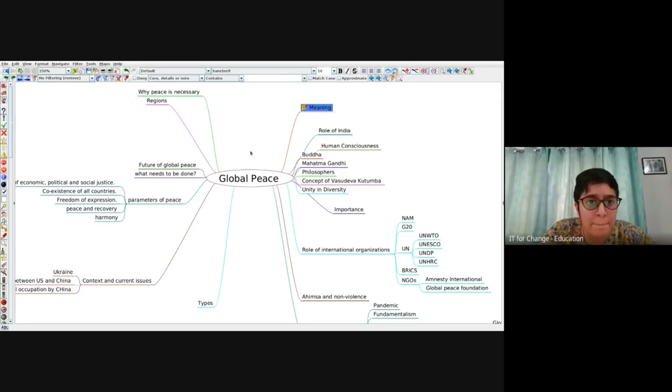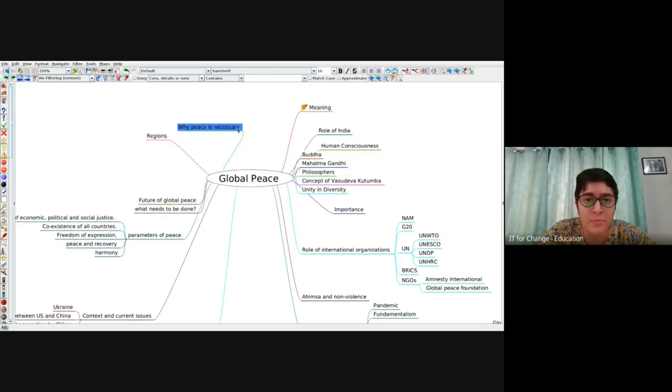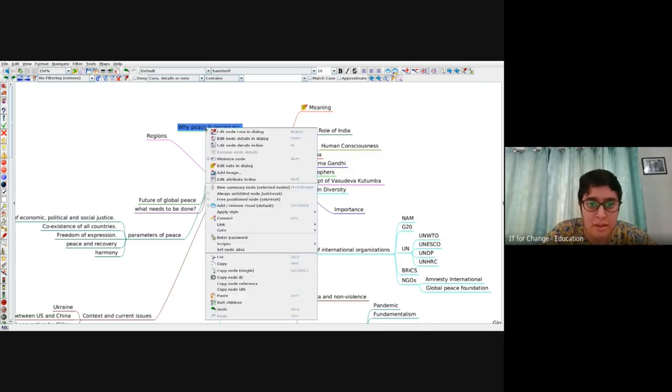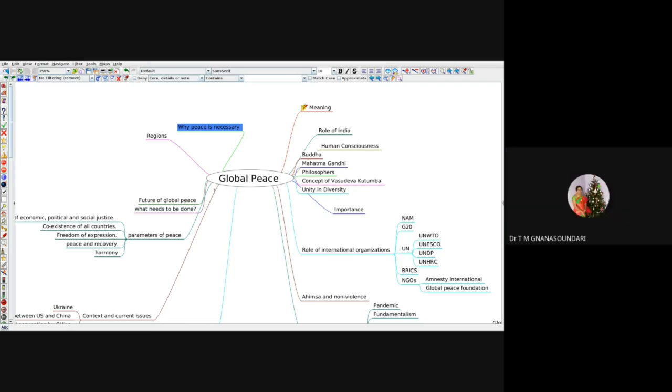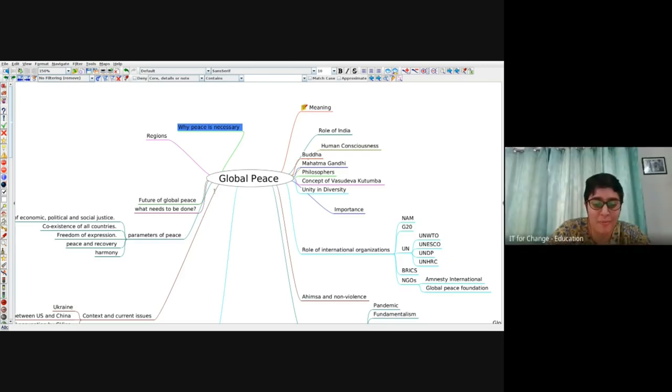Sure, sure. So let's say we want to answer this question, right? Why is peace necessary? I'll do the same thing for this node. I will just right click. When I right click here, I get this option, edit note in dialog. Now, does anybody want to answer that question just in brief? Why is peace necessary? I know it's a complicated question, but just in one sentence, can anybody try to respond to that? Good life, ma'am. To be philosophical, it is a state of mind. Yeah, for a good life. Peace, it is a state of mind.